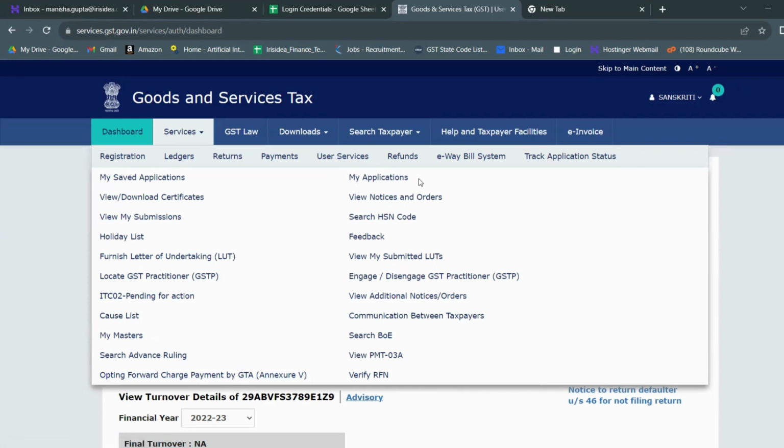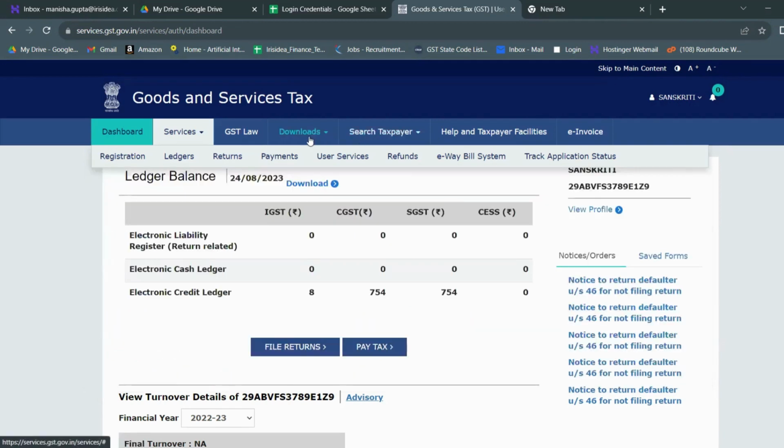You can see your application notices. If you want to see a notice or order under the GST law, you can see it here. Search for registration, feedback, and so on. If you submit the LUT application, you have to view it from here. GST practitioner engaged, additional notices and orders, communication between taxpayers, search, view, verify the reference number. You can search from here.